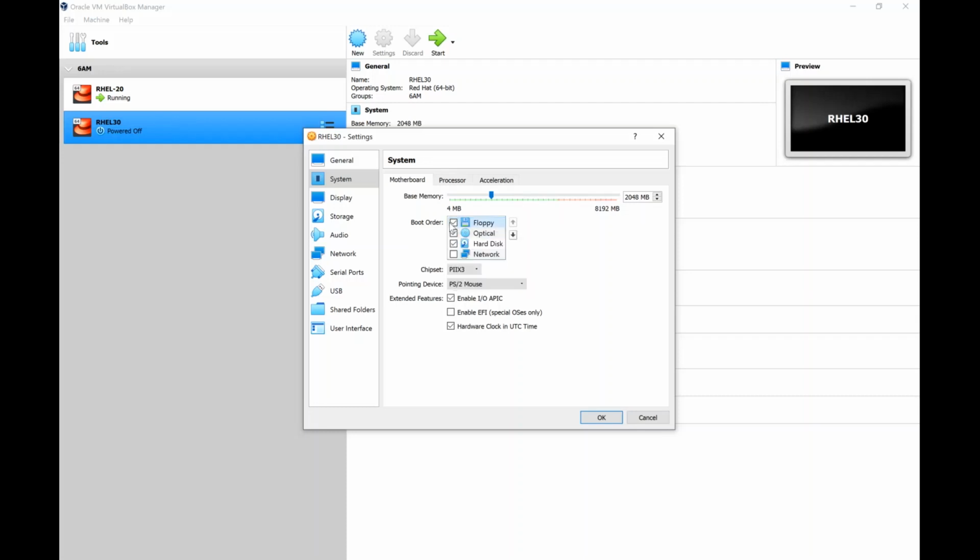See, I don't want to use floppy, so I'm unselecting floppy and putting it down the order. First bootable device should be optical media, that is your DVD drive. Next is hard disk, next is network if you want. Pointing device, I will change to USB multi-touch so that the mouse cursor should not give me errors while working with the virtual machine's graphical methods. So we have come to the settings, we changed the processor and we have changed the boot order. Now go to storage.